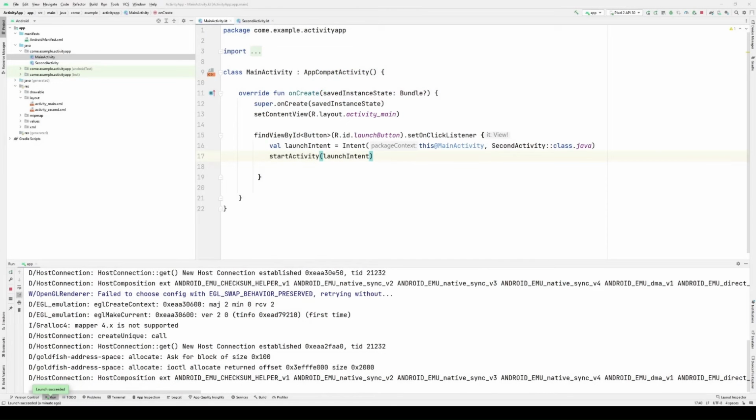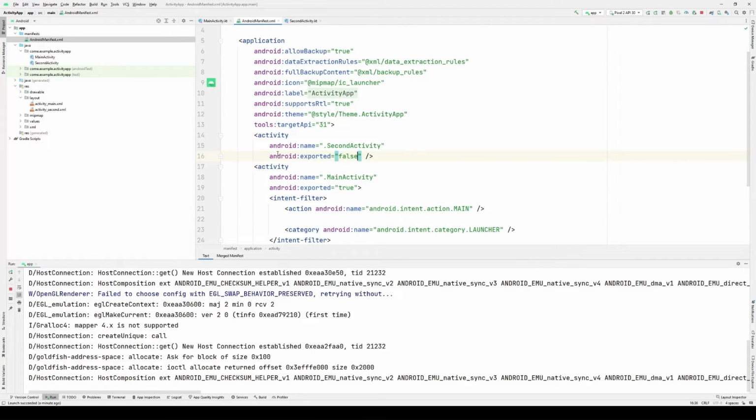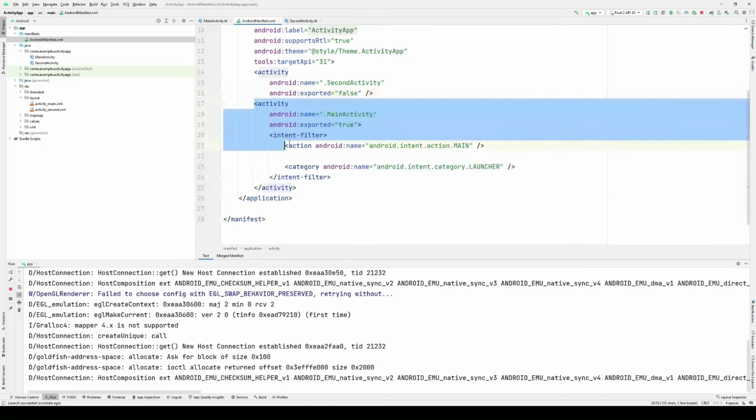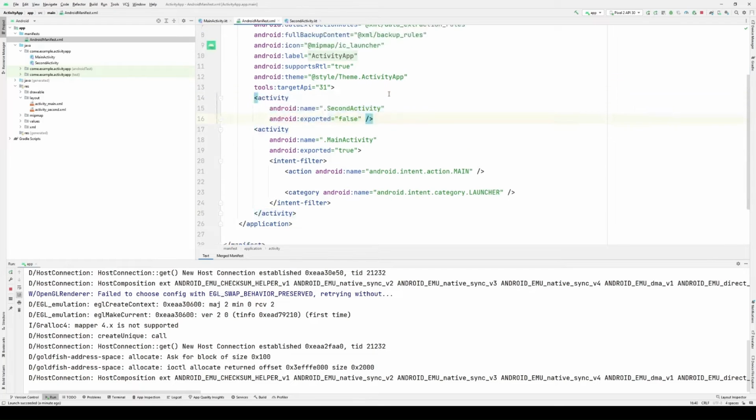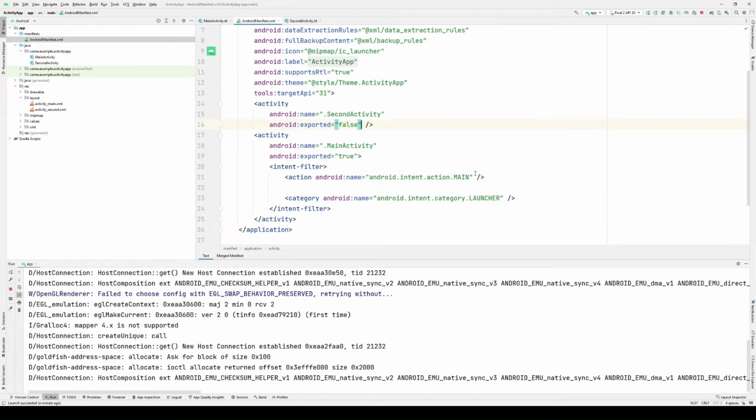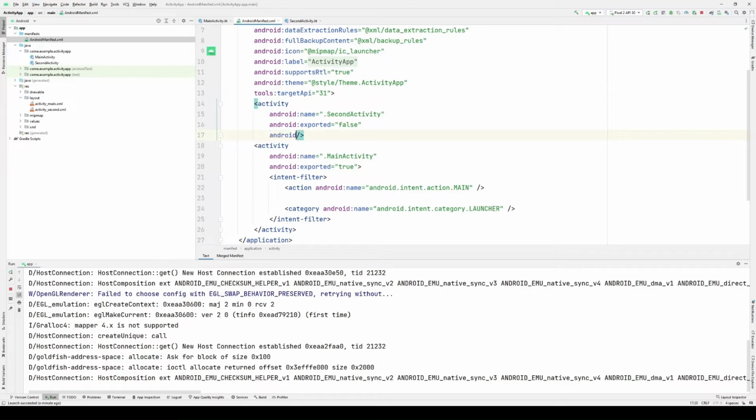Now, right now, these activities do not have any identifiers that are unique. We can tell one is the main and one is the second activity because one has a button and one does not. But one thing we could do in order to differentiate our activities is set their labels. So if we go to the manifest, we can see that both activities have been added. Here's our main, that was there from before. And here's our second activity. Now, what we can do is add an attribute label.